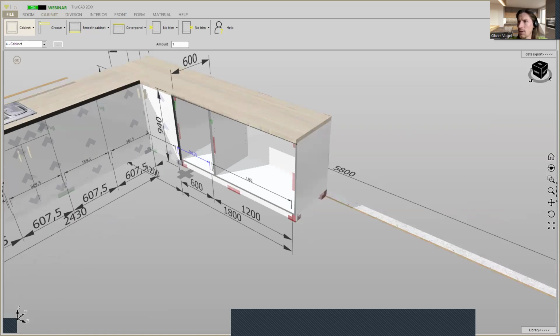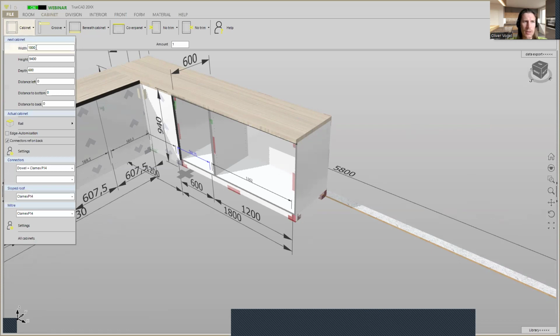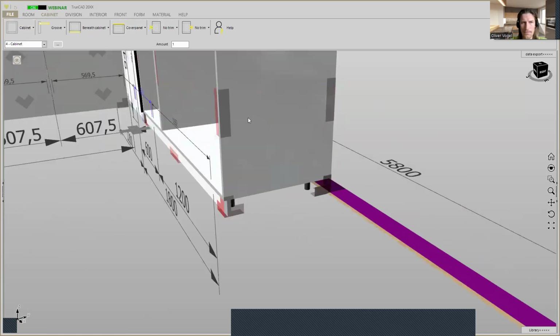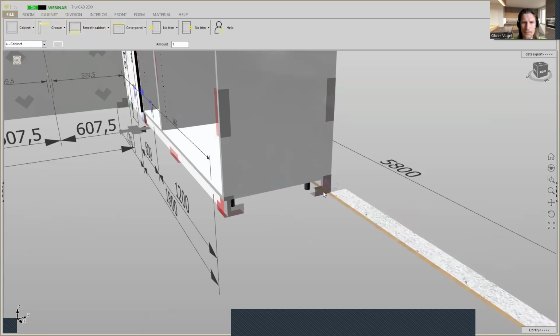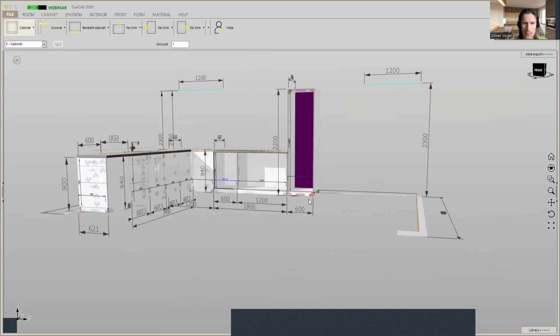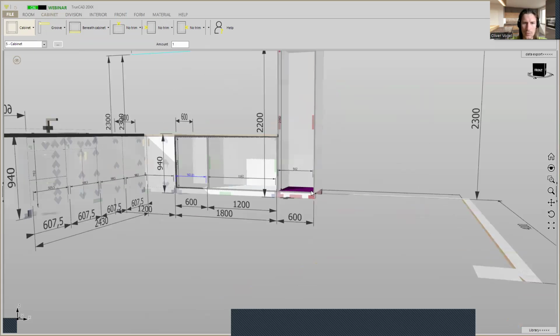All right, now we continue with our next one, and that will be the cabinet with the oven. And here we click on the drop-down menu. The width is 600, and the height is here 2200 millimeter. Depth is also 600, and we will snap it also on here. Snap it on here, and the plinth is also connected again.